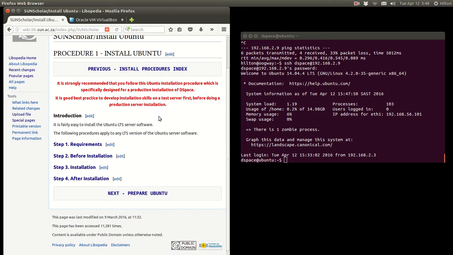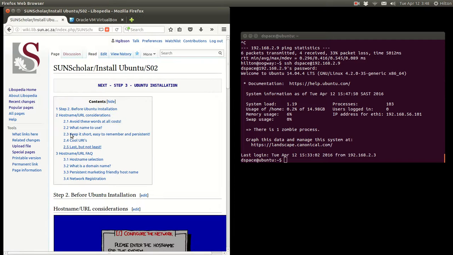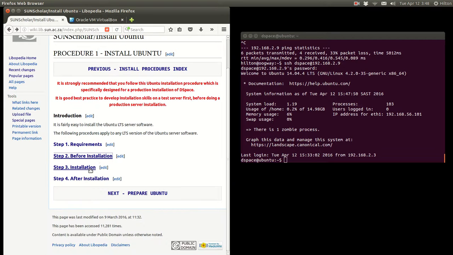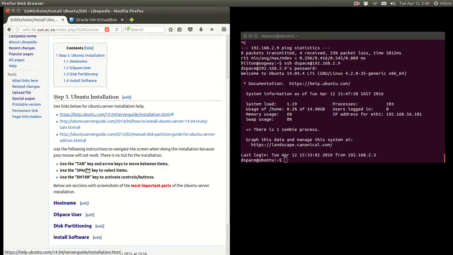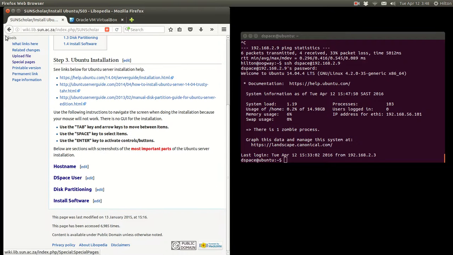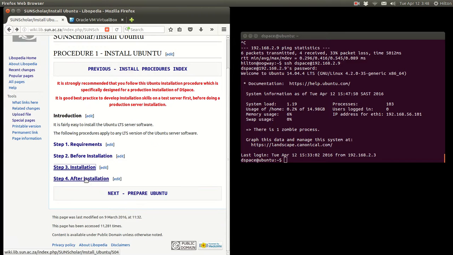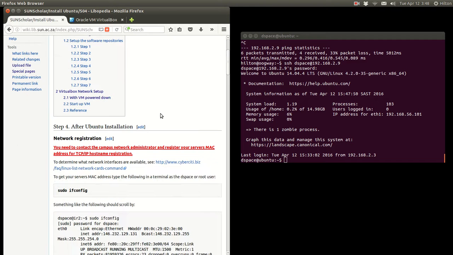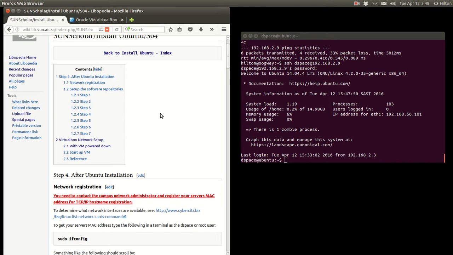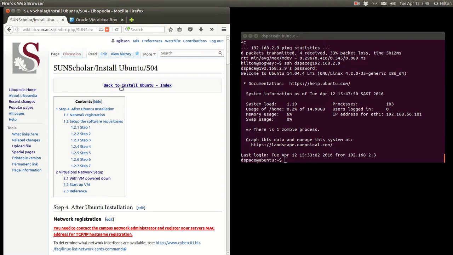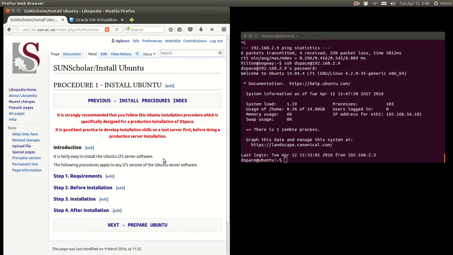and we just review. What did we do? We went through requirements. We did the before installation, which was the hostname selection. We went through the installation, went through the important parts of the installation, and then after the Ubuntu server installation, we went through the network setup. So that's it. That completes the first procedure, which is to install Ubuntu.